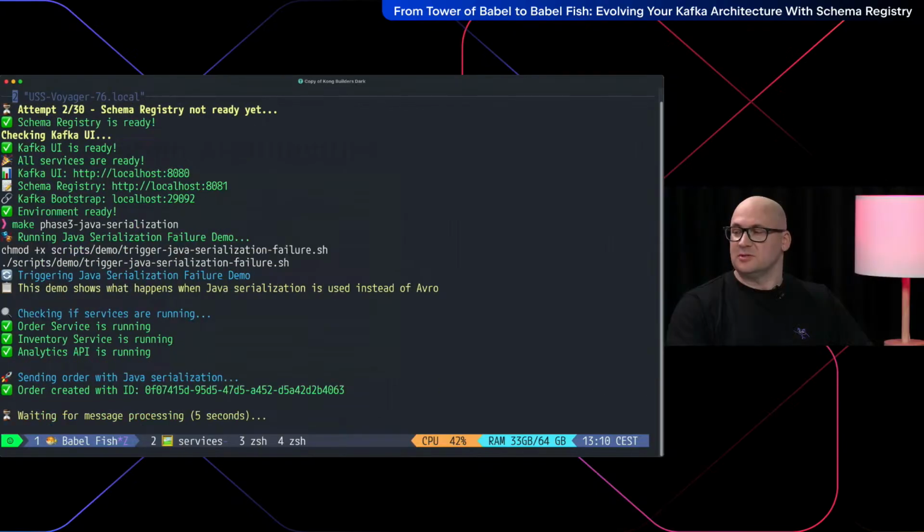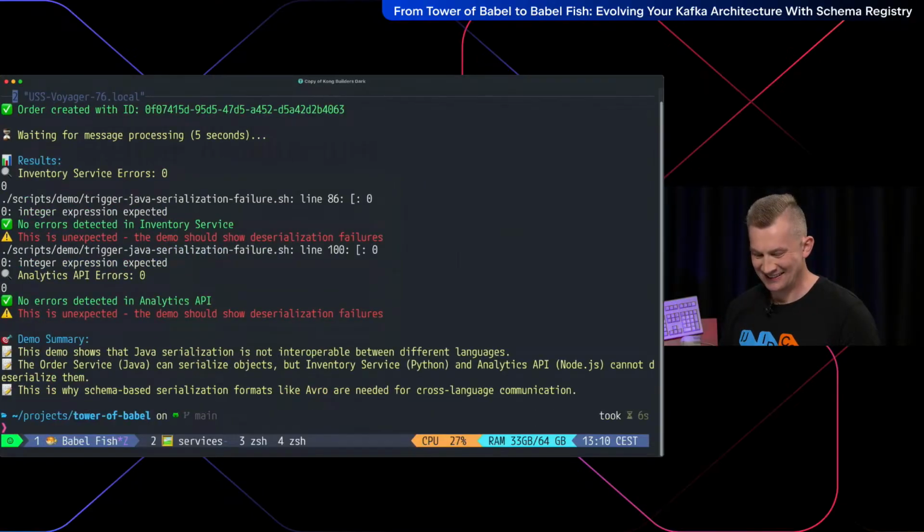Look at this. Victor is using make commands. Like old school, like a real developer.